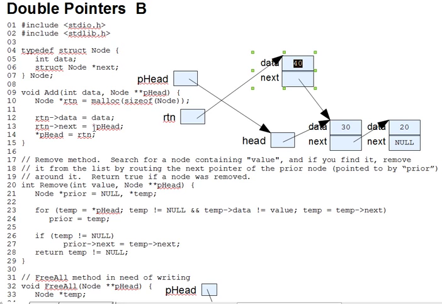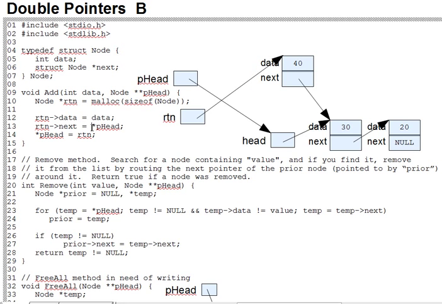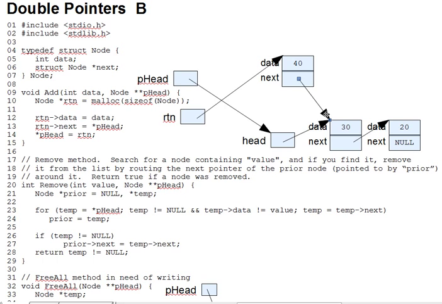And then, importantly, line 13 copies head, not phead itself, but head from the main, accessing it through phead, and puts that into the next pointer so that this next pointer will now point properly here. And then finally, line 14 changes head in the main to point to the same spot that RTN does, the new node, and we've linked the new node into the list.